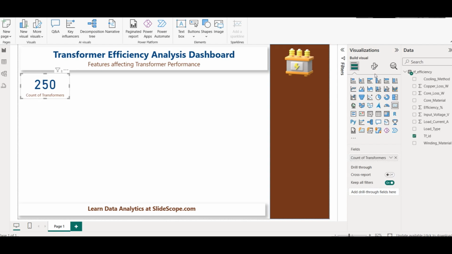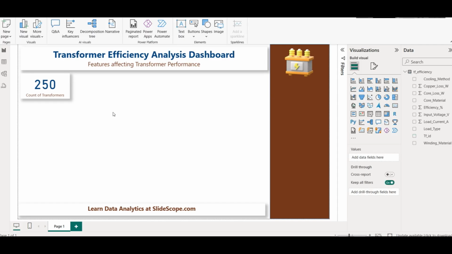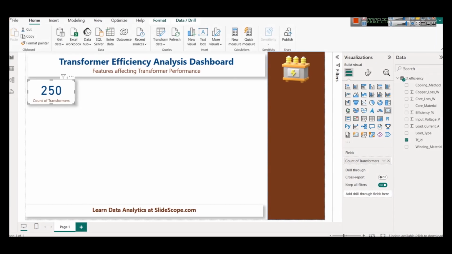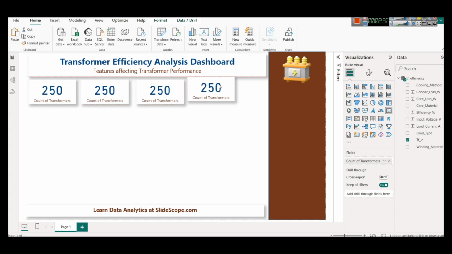Here we are going to select effects, general properties, effects, shadow, and if you want you can give rounded corners also, which I have done in many previous tutorials. So this is count of transformers. We can go to the home tab, and let me zoom in for you. We can copy and paste, and it will create a copy of it. Paste one more time. I will paste three or four times, and one more time. Then we can reduce their width to fit all of them.